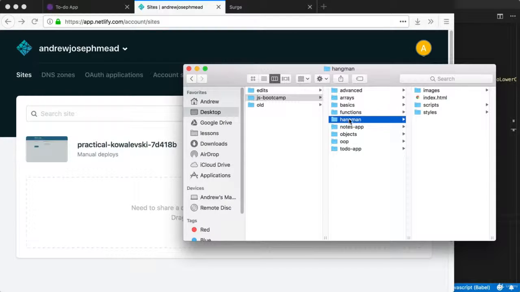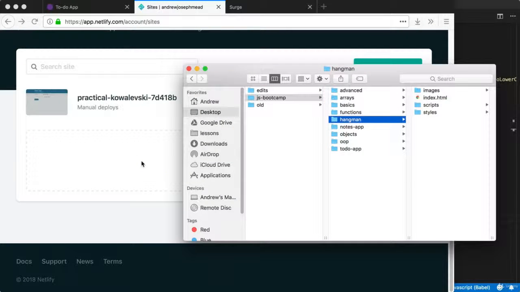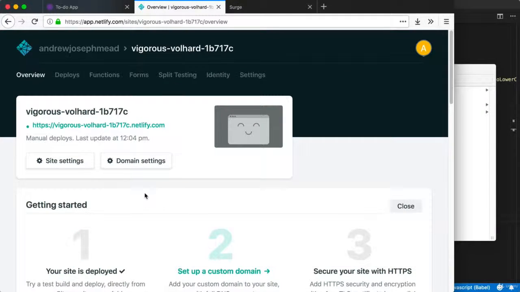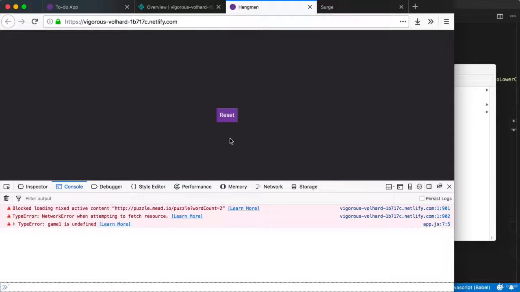We're going to take the Hangman app and drag that over. When we do, it is still going to deploy. The problem though is that if we visit the page, it's not going to work. Right here, we have our reset button, but we don't have any of the puzzle information. That is because of an error that's currently hidden in the console.